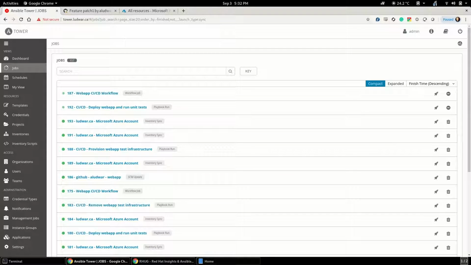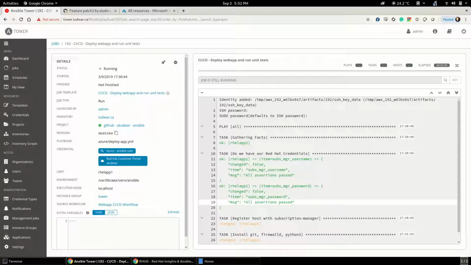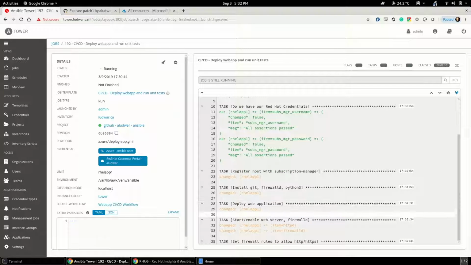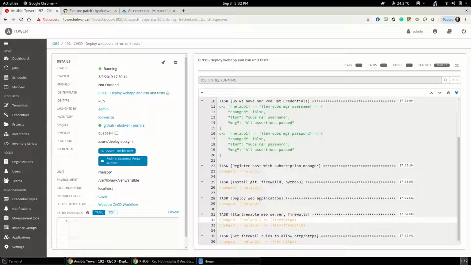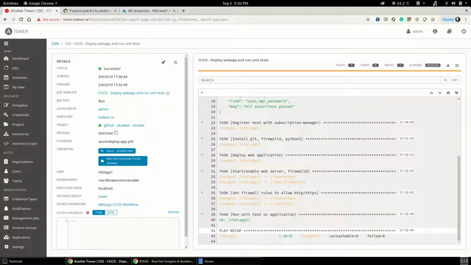So moving back into Tower here, let's jump into the deploy web app playbook that's running. We can see this is registering the application host that we've created with Subscription Manager. It's installed some prerequisites for the application. It's deployed the application, and it's doing some other tasks here in the playbook to set up the app.